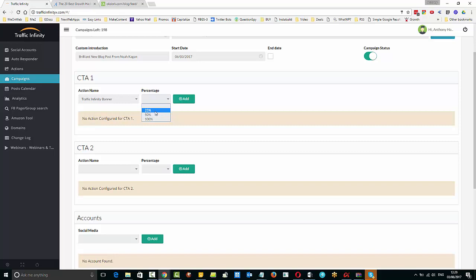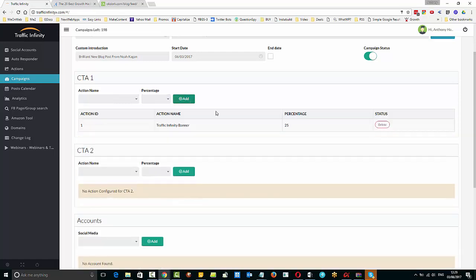This is a powerful, powerful service as well to offer for clients that you might have, because you know this type of traffic and marketing system is very, very rare if done properly like this. So I'm going to click to add that first CTA.